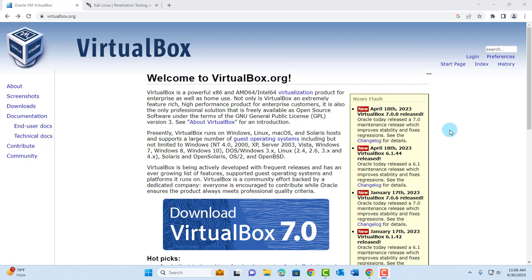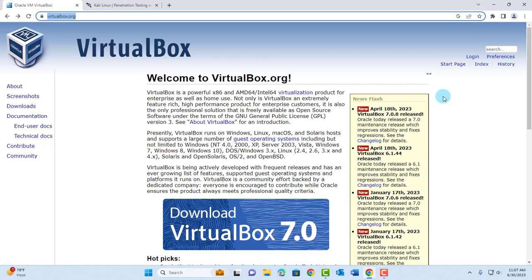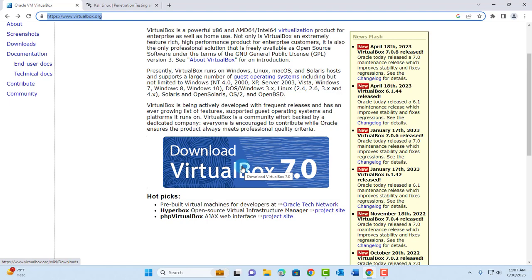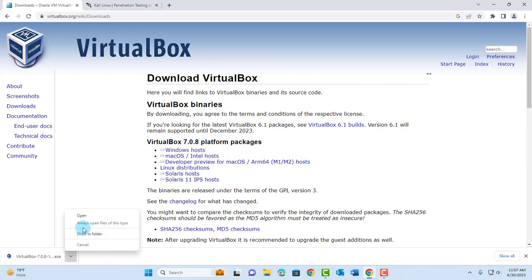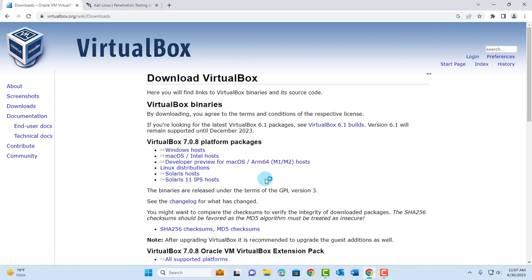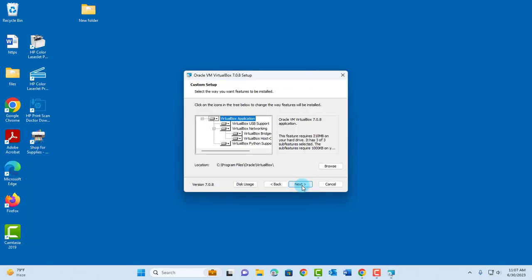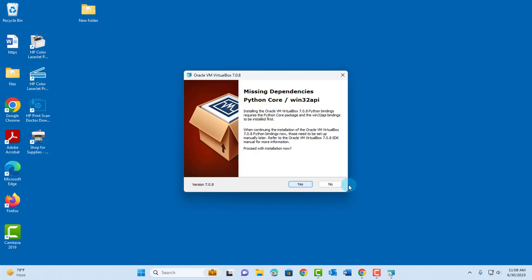So in this video, I am going to install Kali Linux in VirtualBox. So I'm going to download the latest version of VirtualBox. So you want to go to this site, click on Download VirtualBox 7.0. I'll click on Windows Host. I'll click Open, click Yes. Click Next, select Yes.